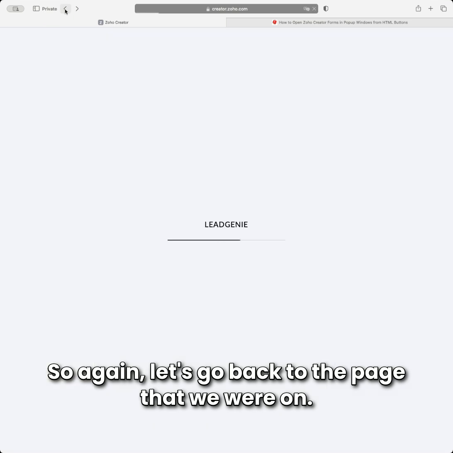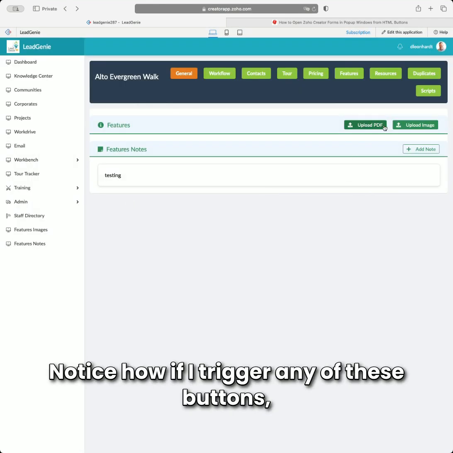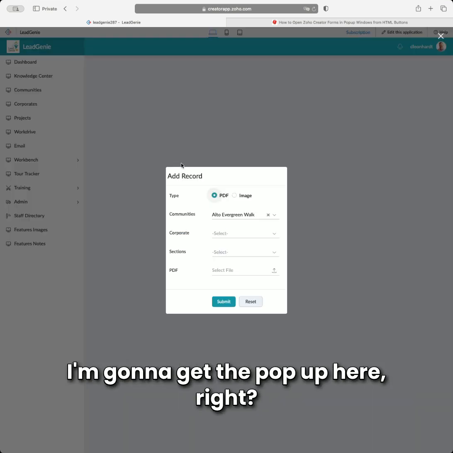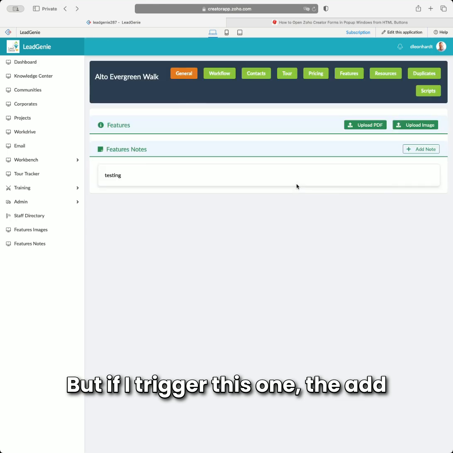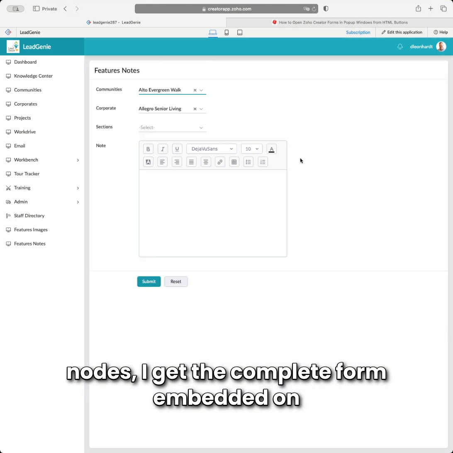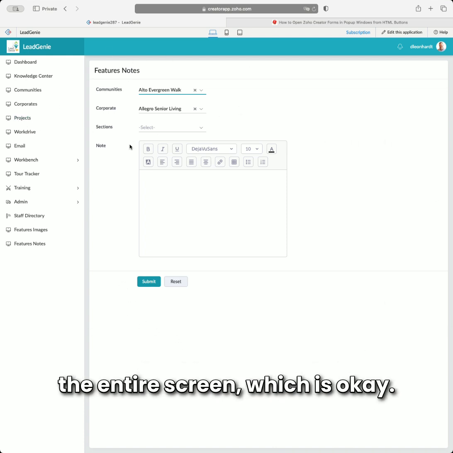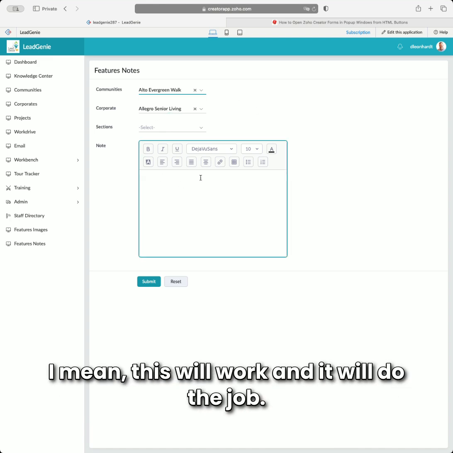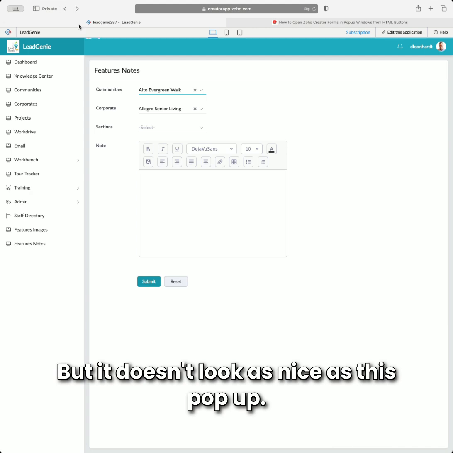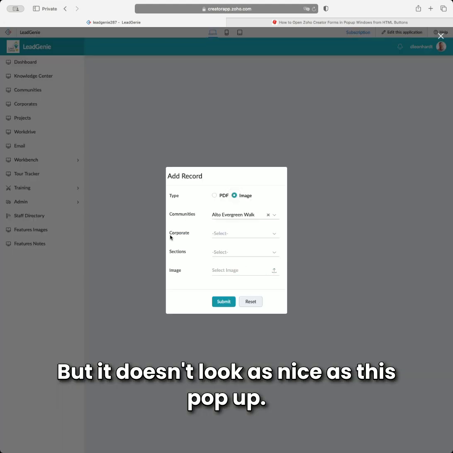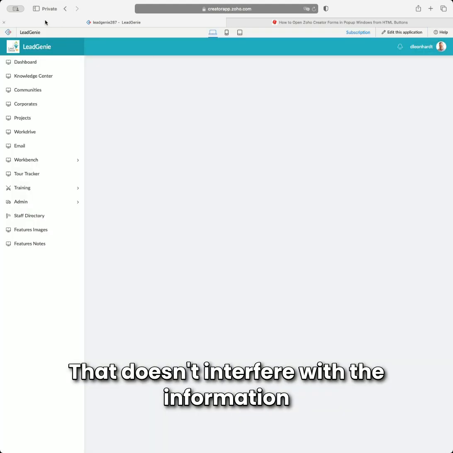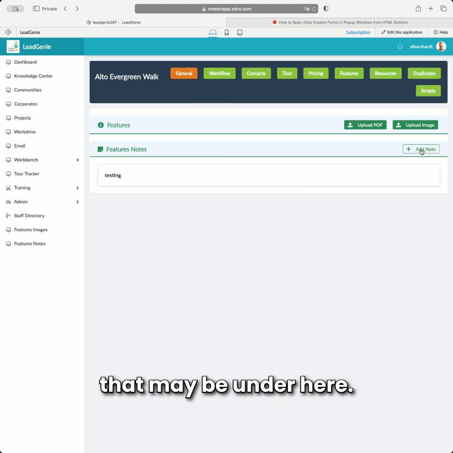So again, let's go back to the page that we were on. So here it is. Notice how if I trigger any of these buttons, I'm going to get the pop-up here, right? But if I trigger this one, the add note, I get the complete form embedded on the entire screen, which is okay. This will work and it will do the job, but it doesn't look as nice as this pop-up that doesn't interfere with the information that may be under here.